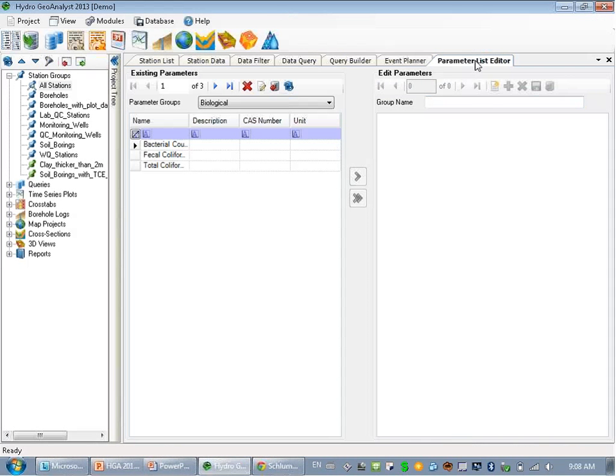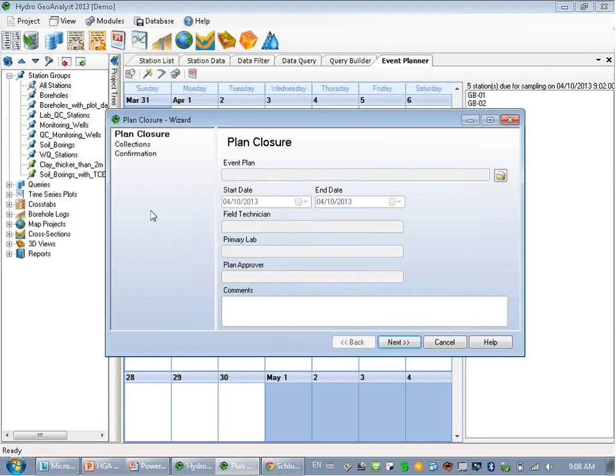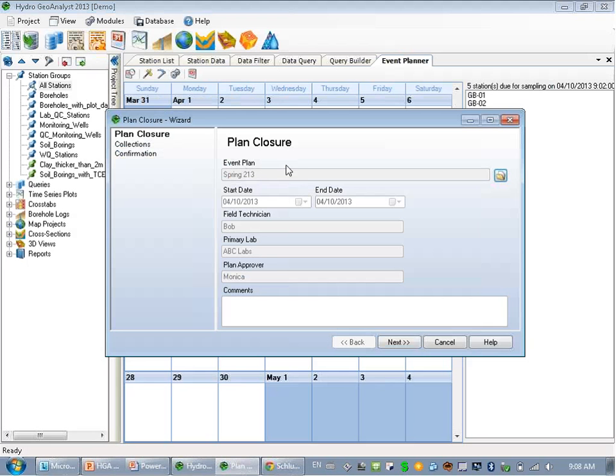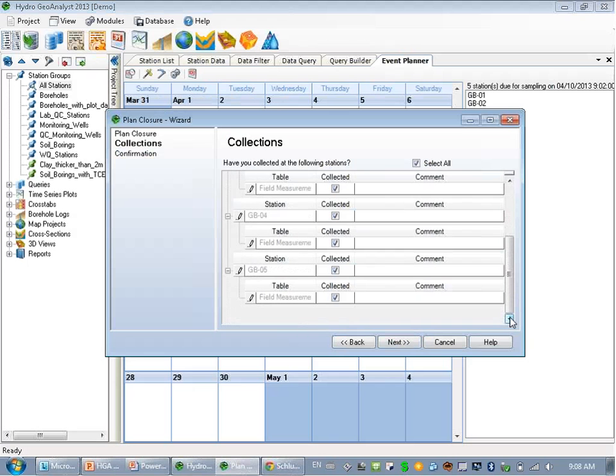So once the field personnel have come back, you can close out your field plan. So this allows you to essentially say, hey, this is what I planned for my spring 2013 that was supposed to be. Did I collect everything? If everything went as planned, you can say, yeah, sure, I collected everything. But if it didn't go as planned, say you ran out of time and you weren't able to get to this fifth station, you just need to provide a comment saying no time, or whatever the problem was. Restricted access, I couldn't get there.